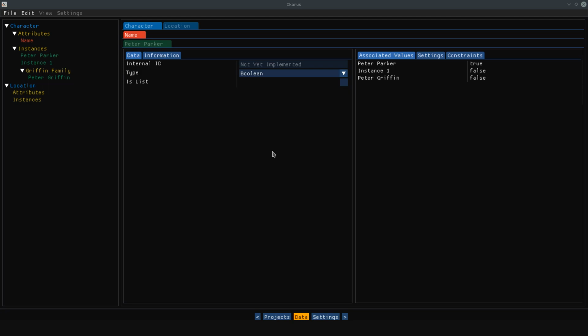So for example, if you're on Linux and you don't have one of the libraries included that we link against, we can show you that so you can install it instead of Ikarus just not launching at all.